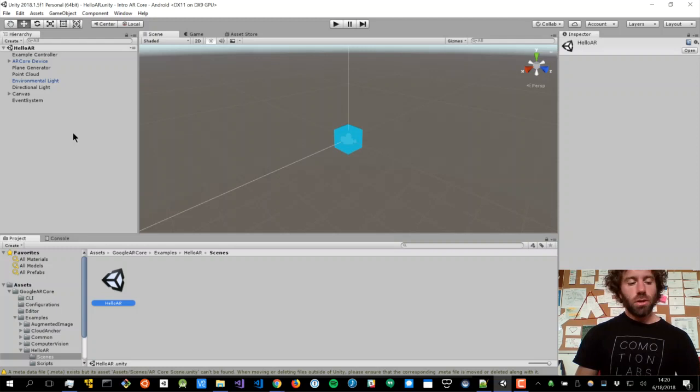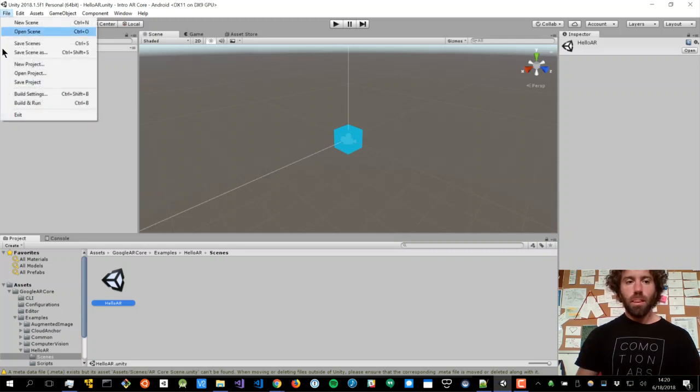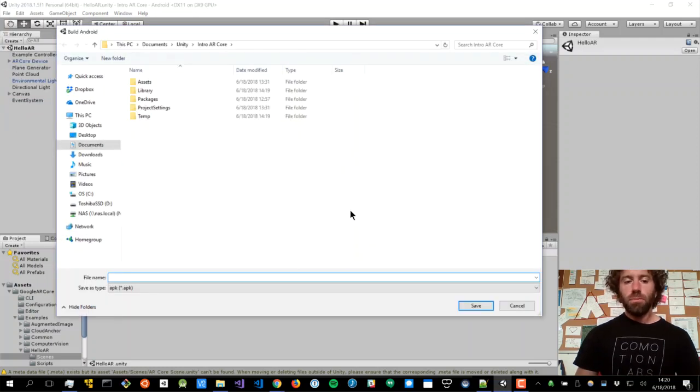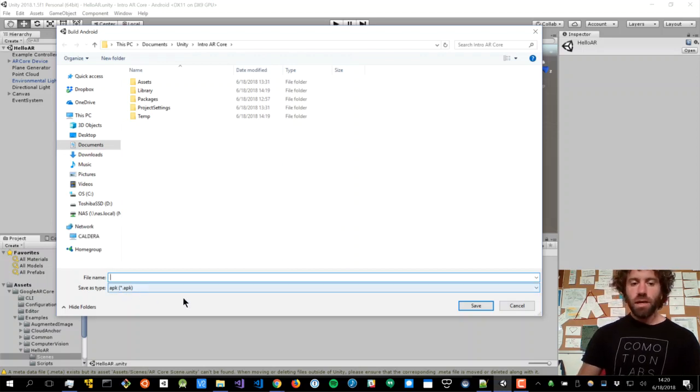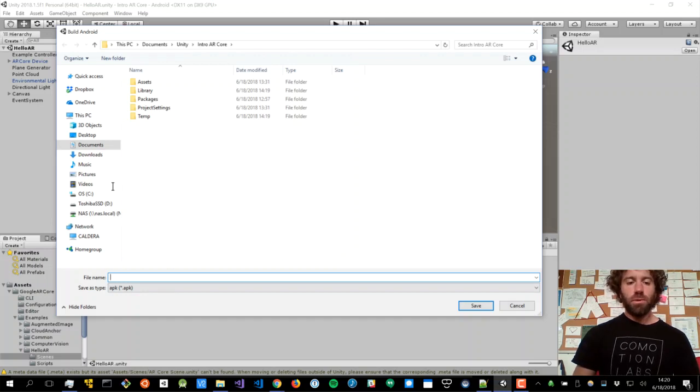So at this point, we want to make sure that our phone is still plugged in to our USB cable and connected directly to our computer. And then we're going to go ahead and go up and choose Build and Run. You can also hit Control-B. This is going to prompt us for a place to save the APK file. APK files are Android packages. They're basically the file version of the apps that run on your phone. So we have to save an APK first before it can be transferred to our phone to run.